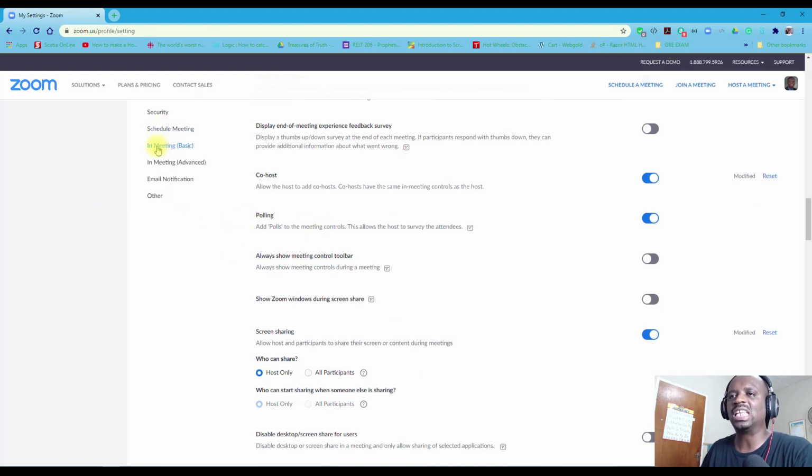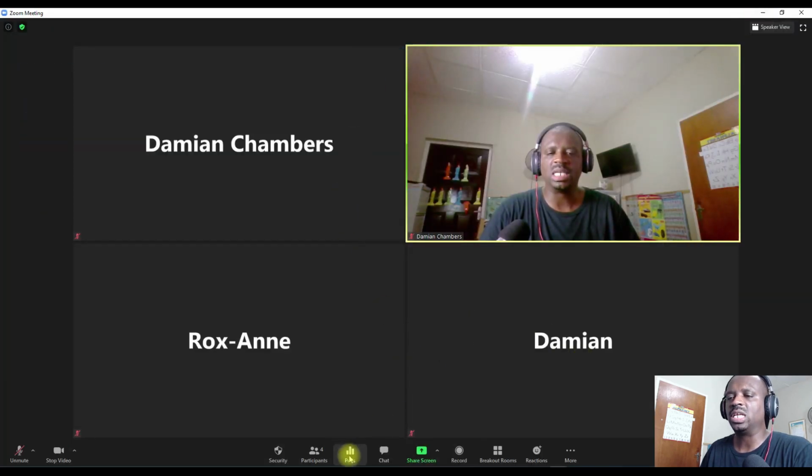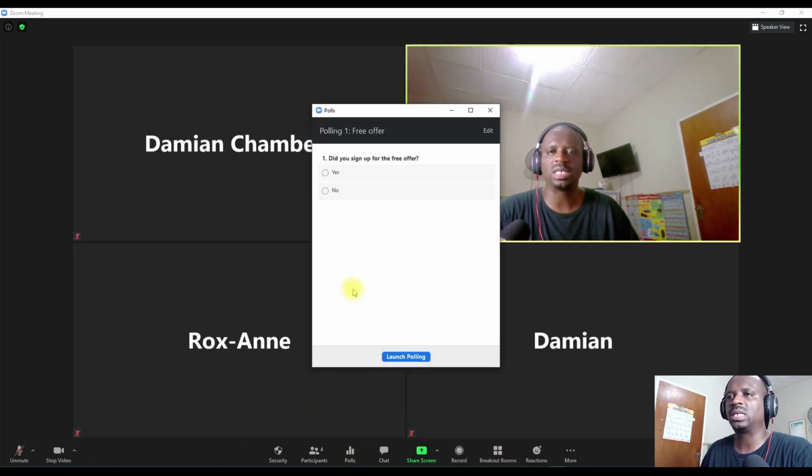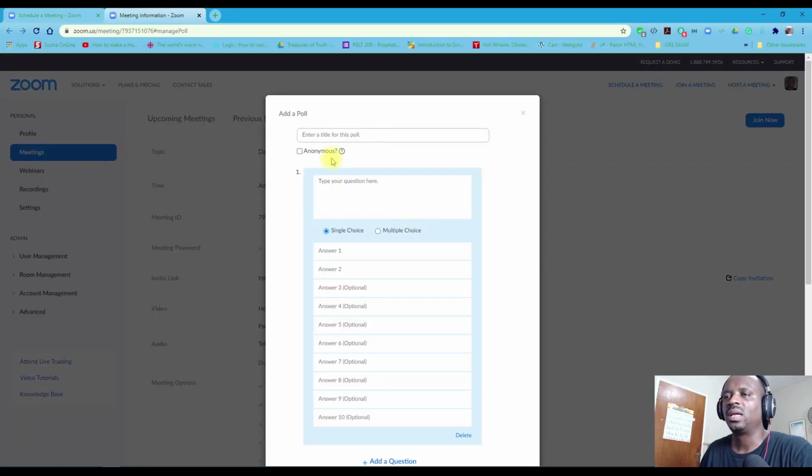On the settings in Meeting Basic, you have polling, and you must turn on this feature. Okay, and once the feature is turned on, then in your Zoom meeting you will have polls right here in the poll section. As an admin, you can do it. I have one created here already, but let me edit. If one was not created, the button there would be add poll, so you can give it a title.